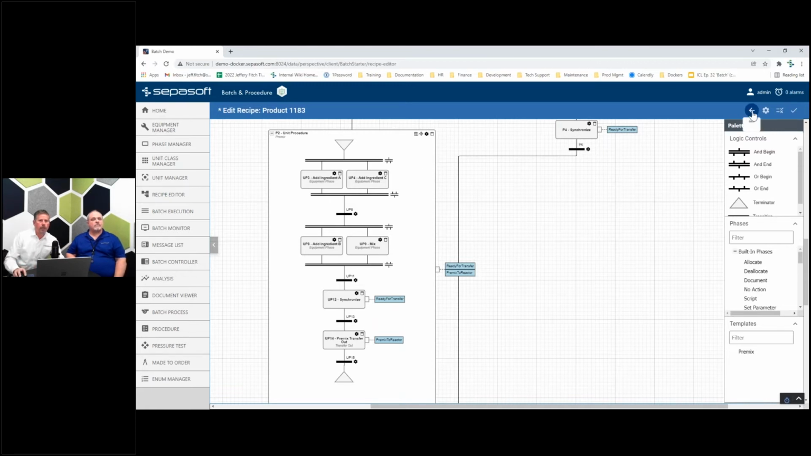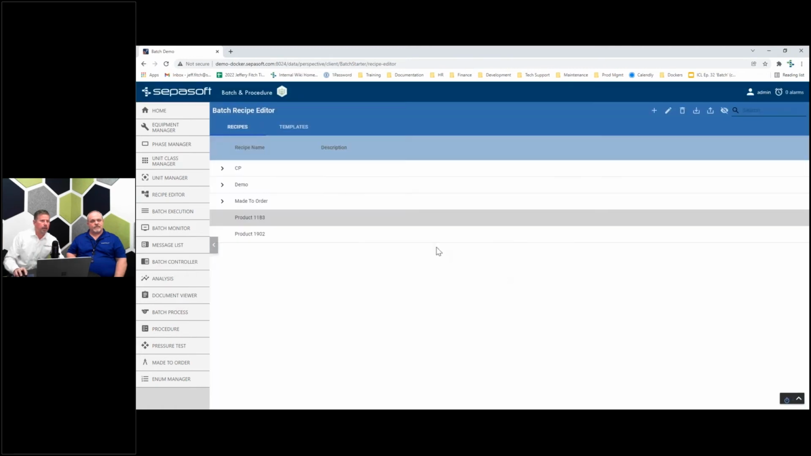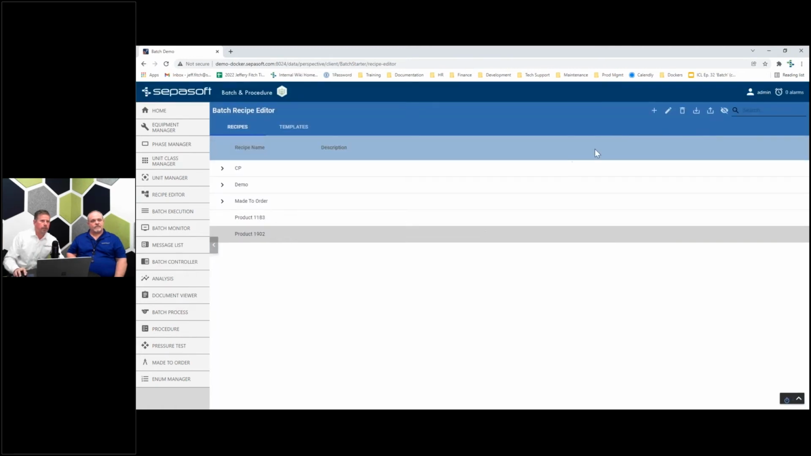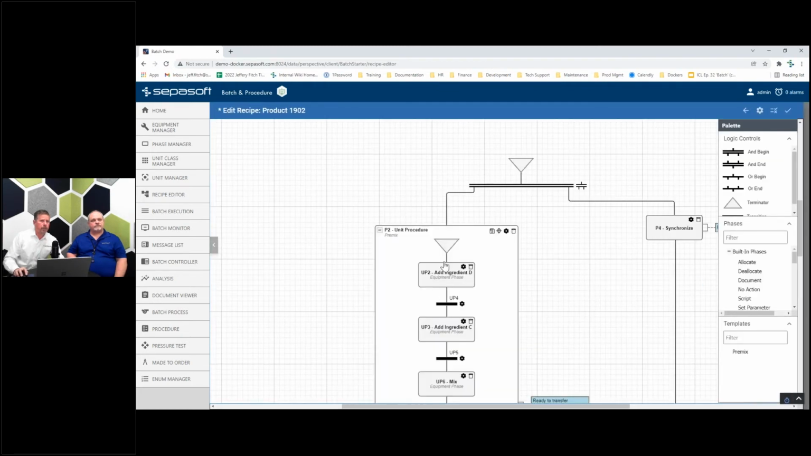So that is the recipe that we see for our process. Now I have another one, very similar, but with different ingredients and such. So we'll see a difference between the two different recipes that we run here.